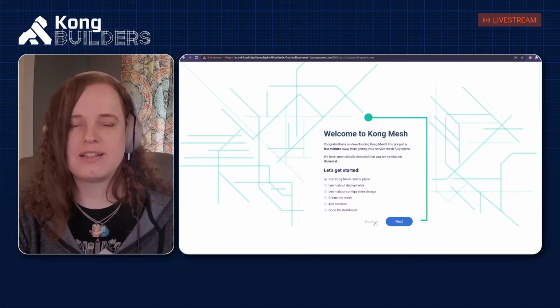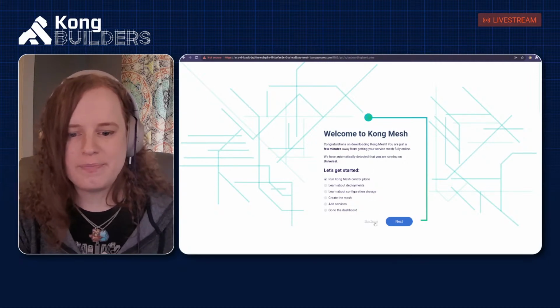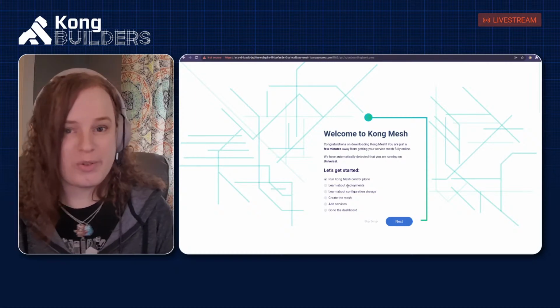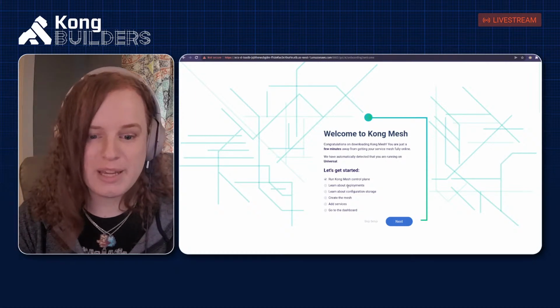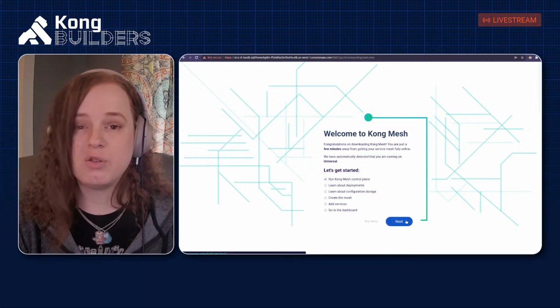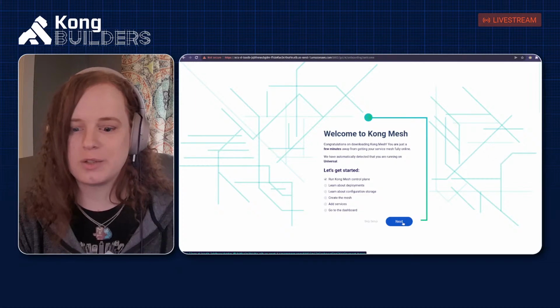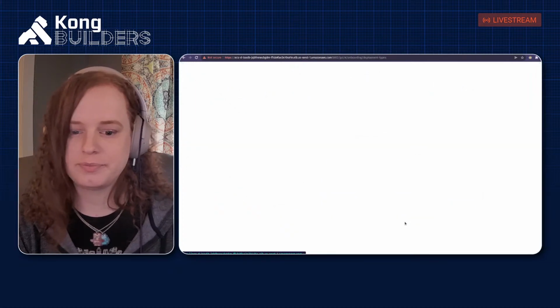So we can skip through this. I'm going to go ahead and actually walk through it real quick. I have not explored all of the possible avenues yet, but I'll show you the one that I've done so far. Basically, do remember we've only set up the control plane so far. We have a little bit more work to do before we start using our mesh.